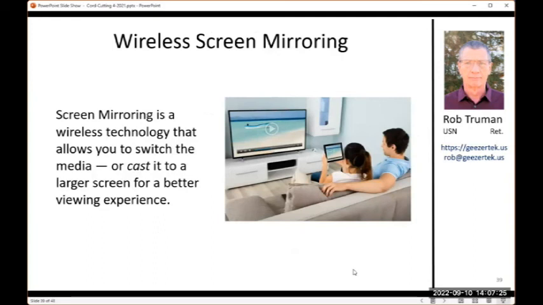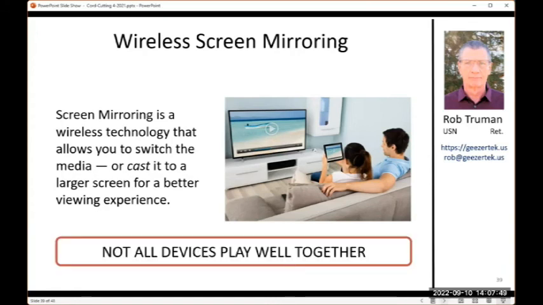Then you can screen mirror, which is literally nothing more than sending whatever content you have on your mobile device, i.e. phone, tablet, laptop, to the TV. Keep in mind that all devices do not play well together.